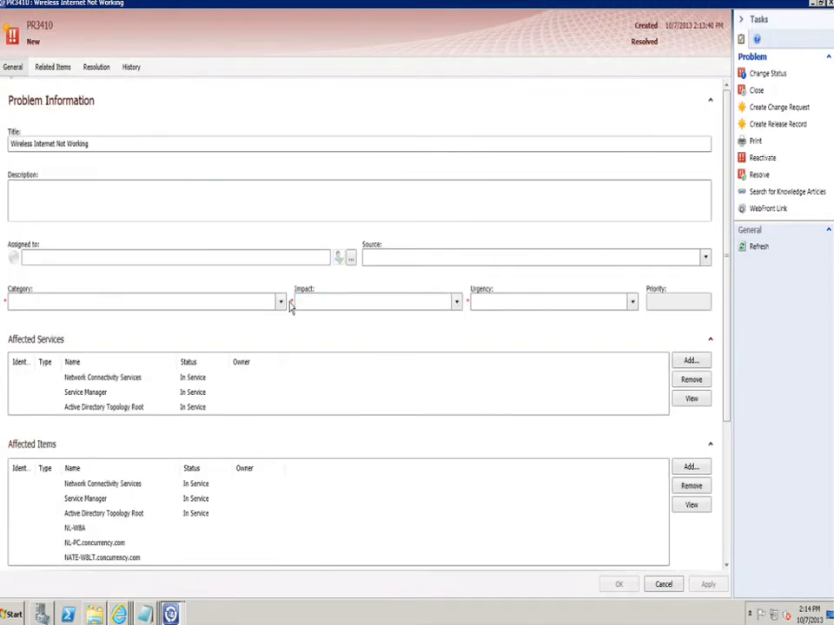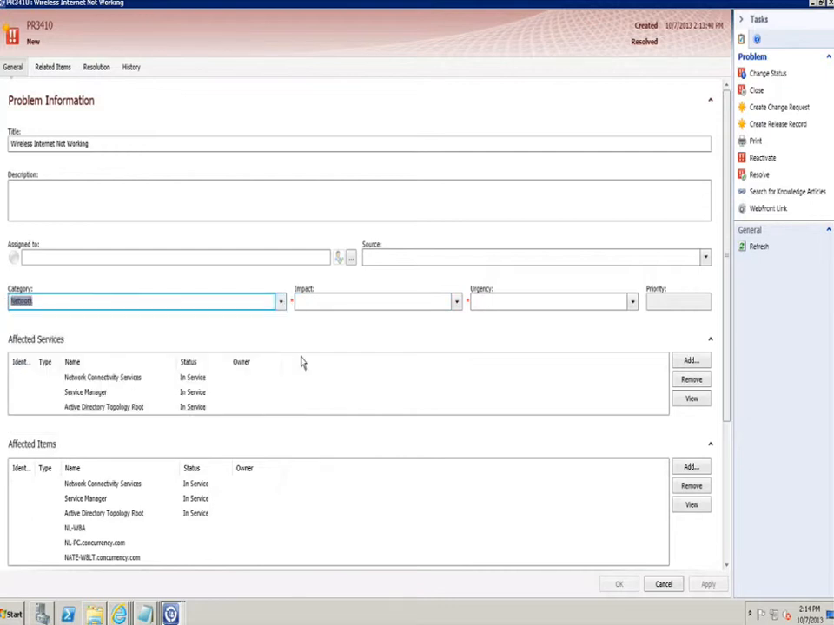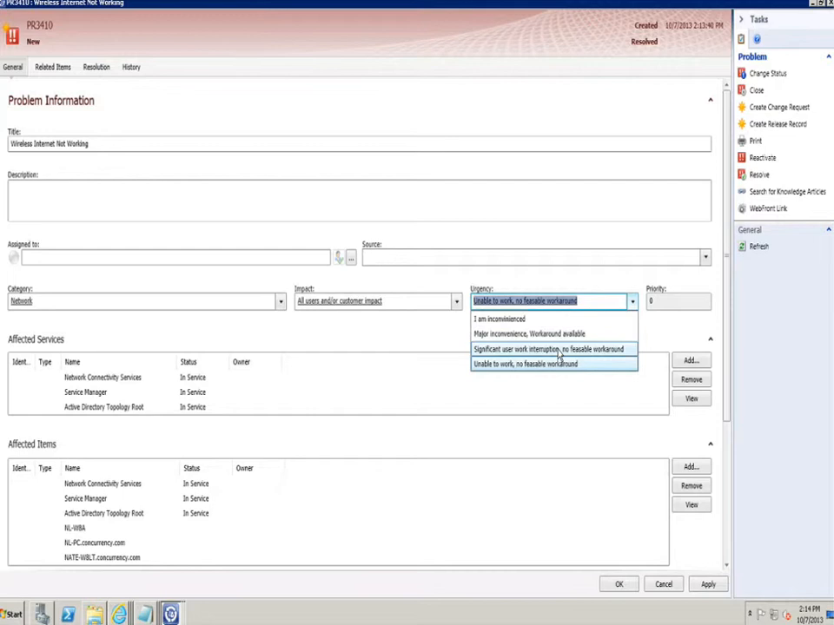I can also see it has its own category, like this is a network issue. It has its own impact. Maybe this is impacting all users, and it's making them unable to work. So it's priority 0. Or a significant user work interruption, or whatever. So these different things are creating my priority. And that's then relating to what my goal is from a resolution time.